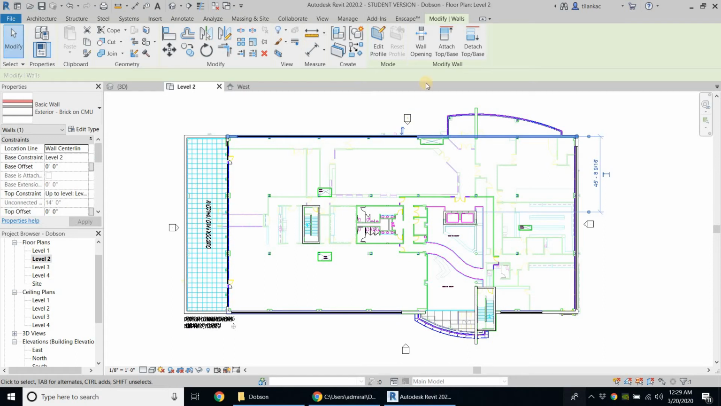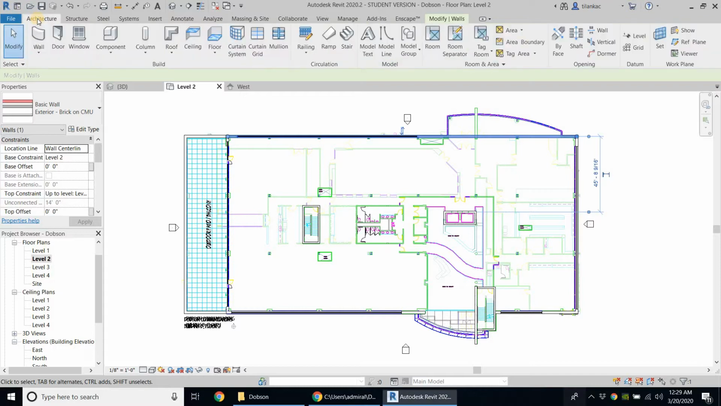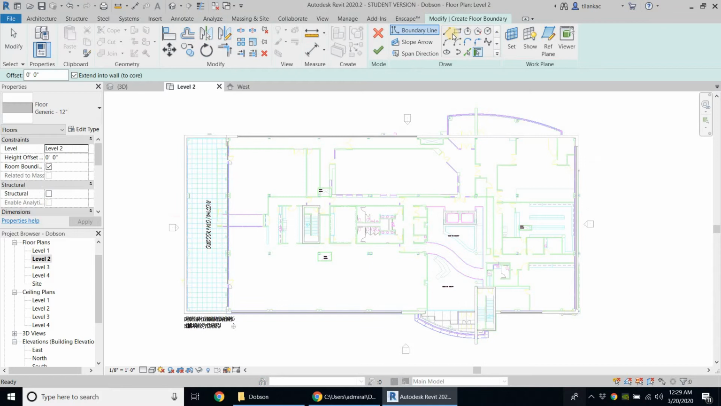Okay, in this video let's go ahead and construct the second flow. I'm going to go to Architecture and go to Flow, and what I can do is just draw a rectangle here and then fix the rest of the flow areas. So let's do that. That might be easier.